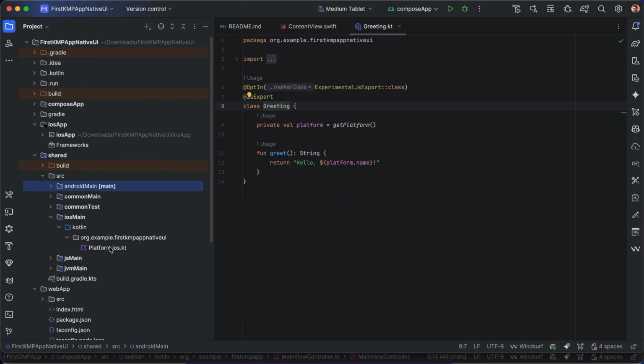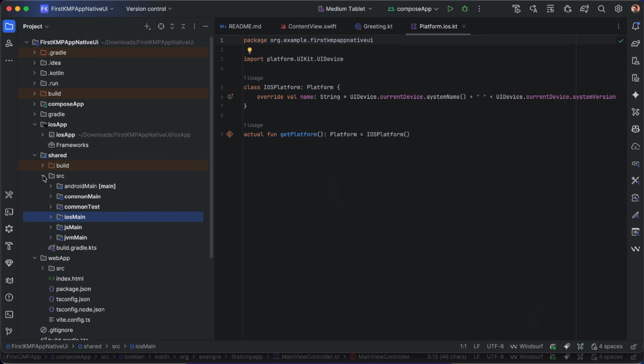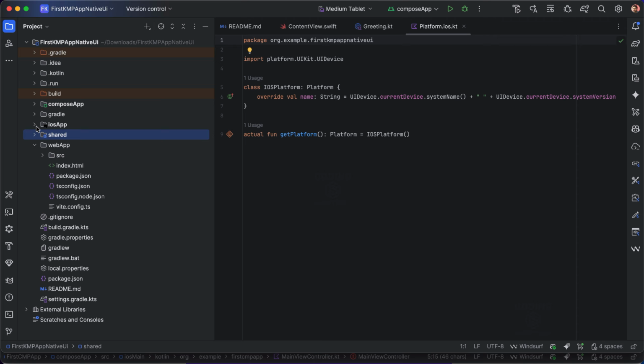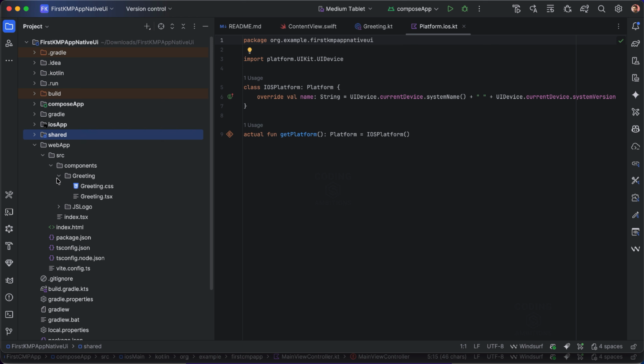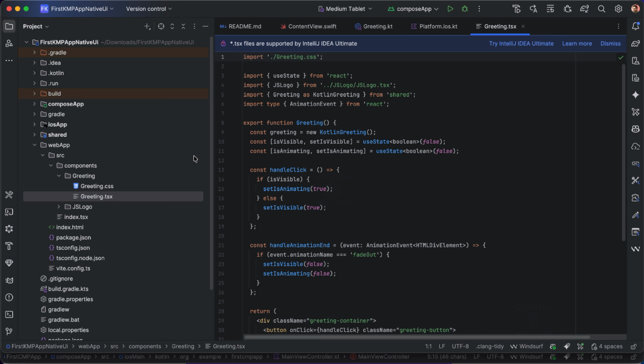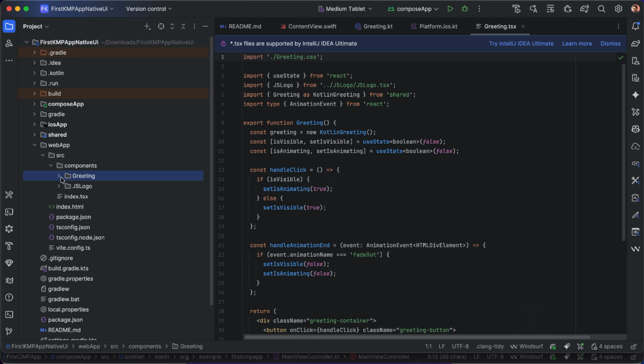Here comes the concept of actual and expect, which we will be discussing in another separate video for writing platform-specific code. Similarly, if you see here for the web as well, it has some components. It is because it is using TypeScript with React. So it is using React for the UI part.